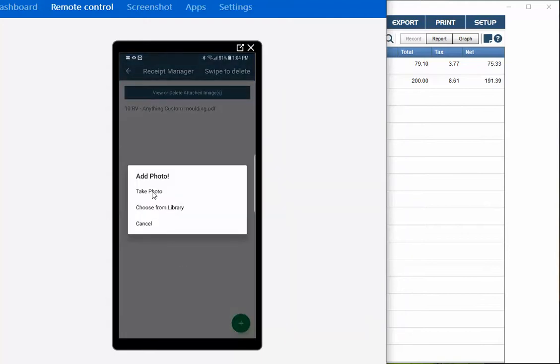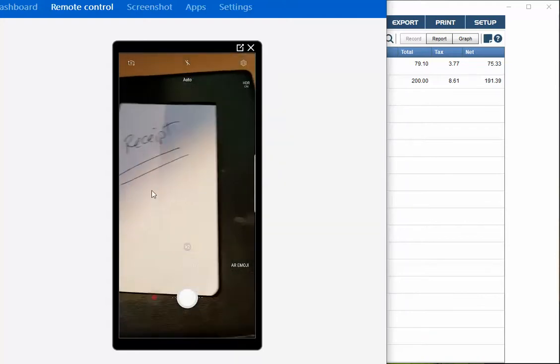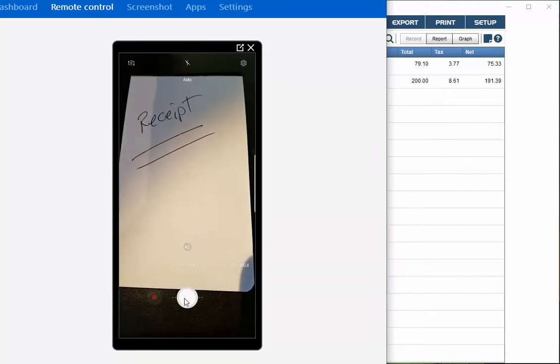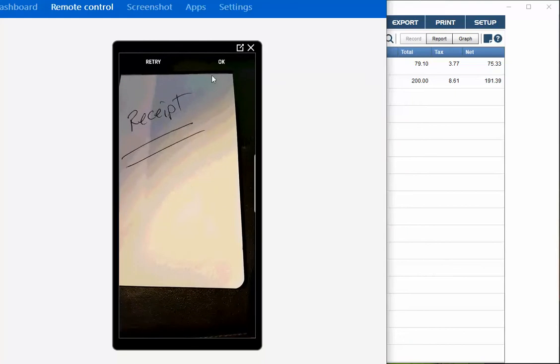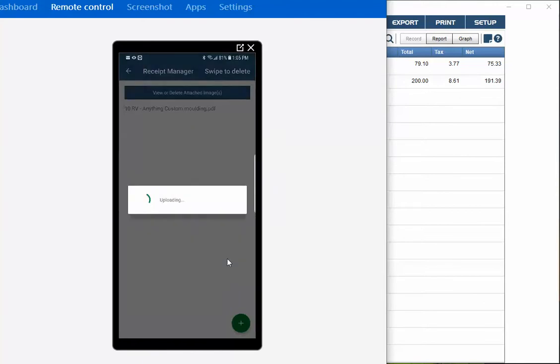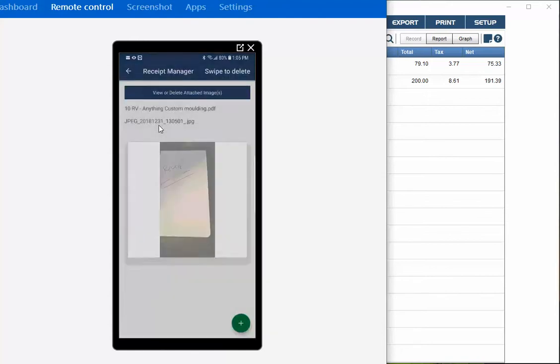So you just go to take photo, and it'll open up your camera. And let's say this is our receipt for test purposes. And you can just snap a picture. And then you can say, do you want to use that or retry? So we'll say OK. And you can upload this. And it'll attach itself to the bookkeeping entry. And you're done. And you can view it at any time you like.